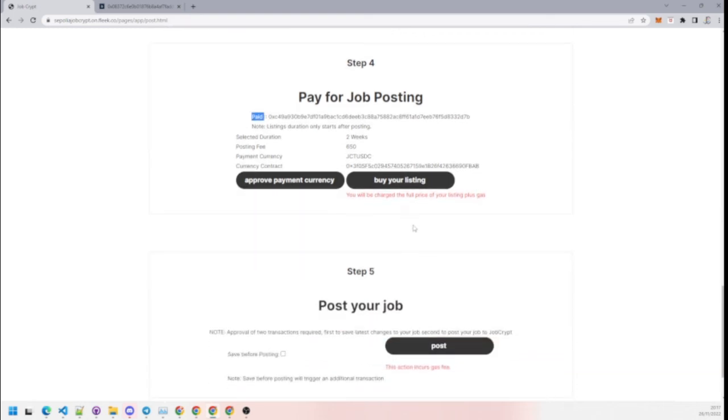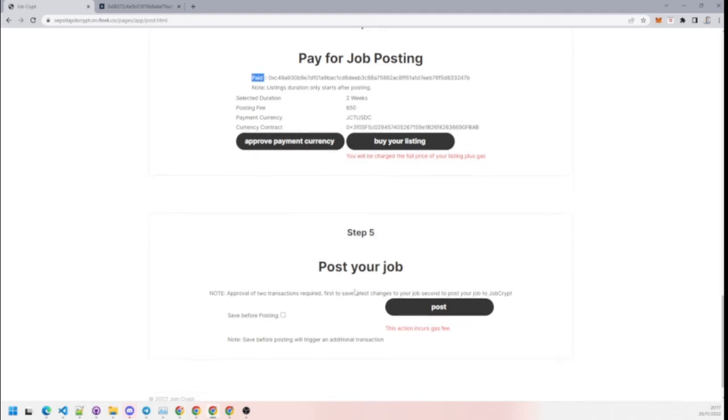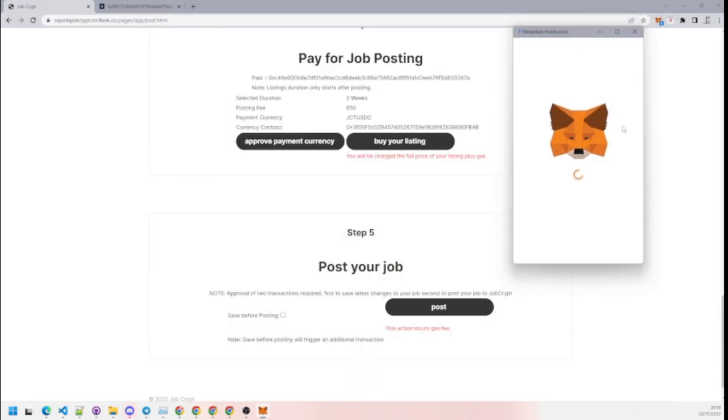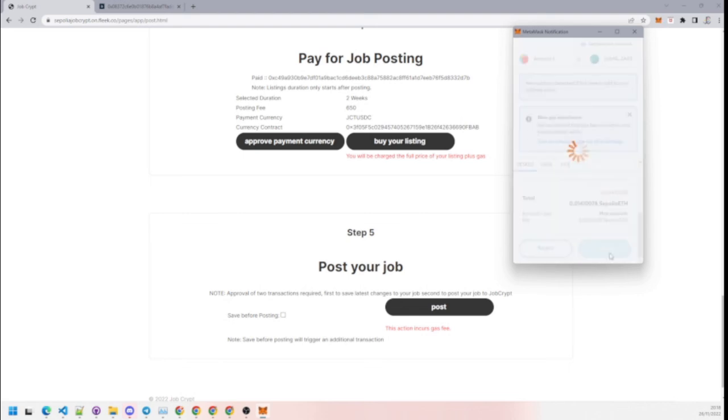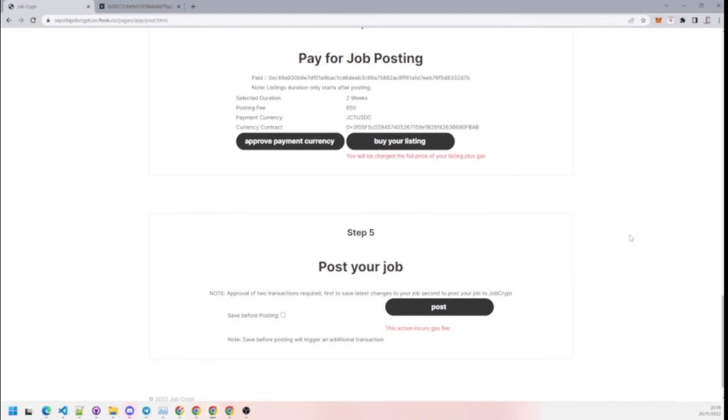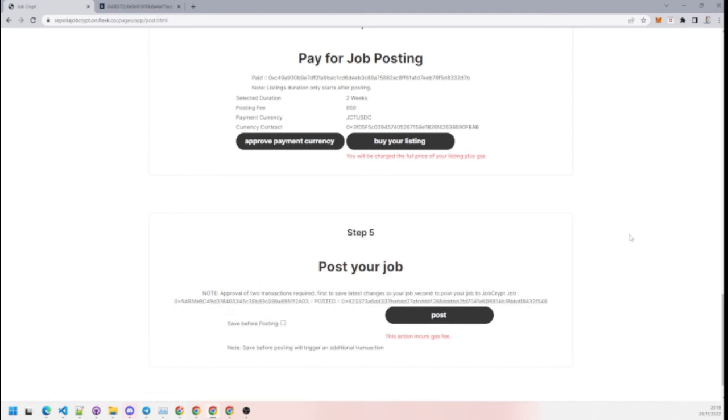All right. Once we have paid, we now are able to post. Now, when you're posting, depending on whether you're gas tight or not, you can save the posting again if you've made any further changes. But if you haven't made any further changes, all you simply do is click post. Once again, same thing, all right? And then you click confirm, and away we go. JobCrypt will now go away and it will post the transaction. Yeah, okay. So now your transaction is posted.